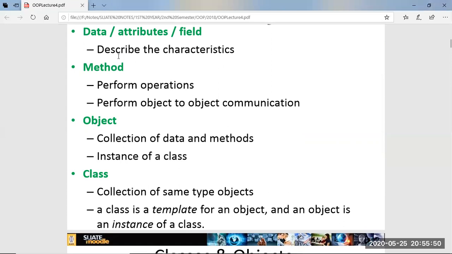Methods, right. These data or attributes or fields are used to describe the characteristics of each and every object.